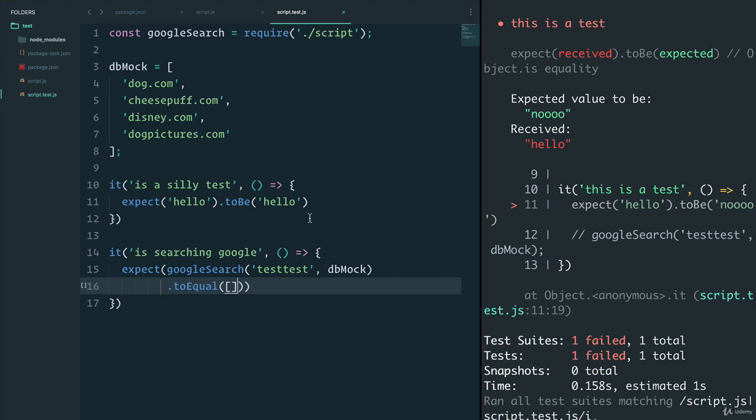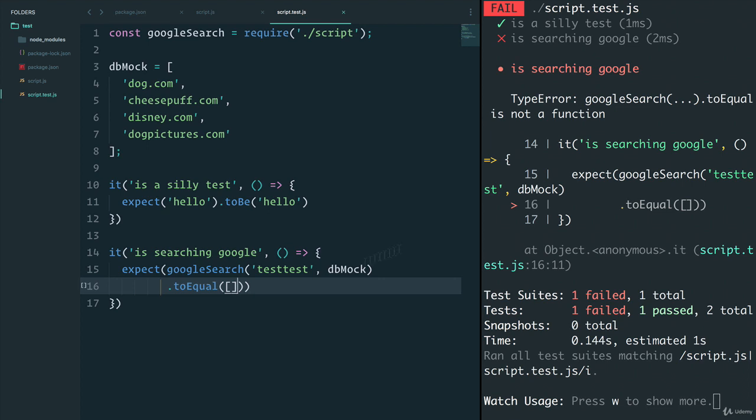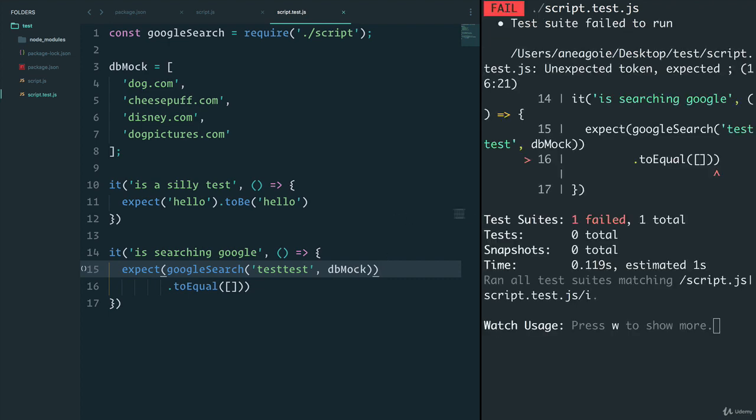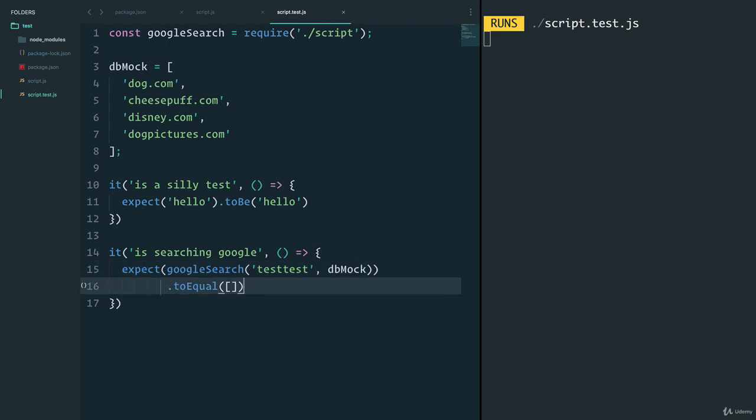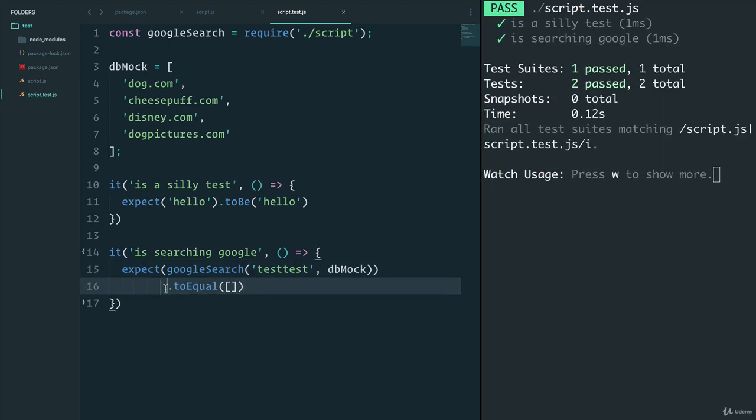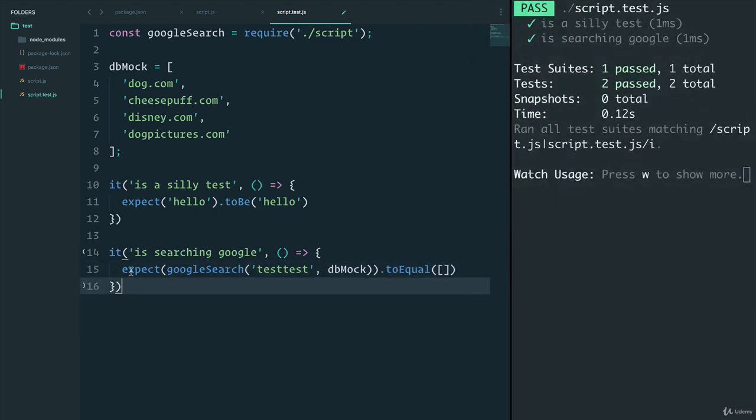Let's save. Oh, and I forgot a little bracket here. We want the expect to have the result of this. So we need an extra bracket over here. So make sure you get that right. Let's save. Oh, and we don't need that now. Perfect. Again, maybe not having it on two lines is better so we can see. So we have the expect function that runs this, and to equal to test that this equals the empty array.